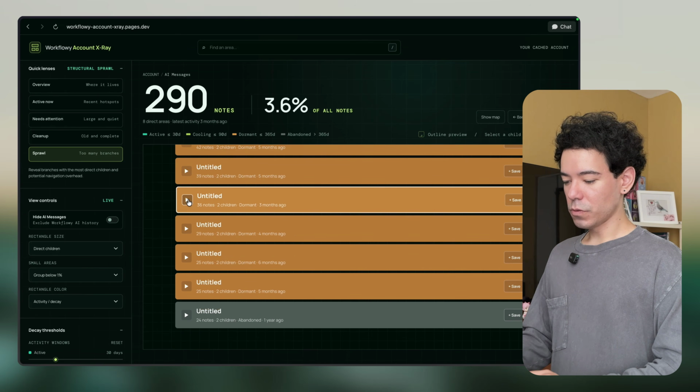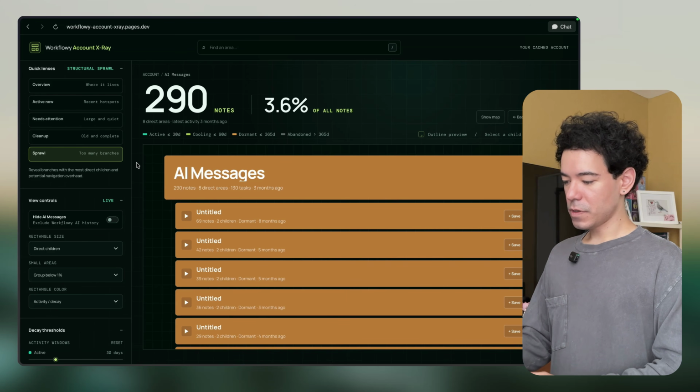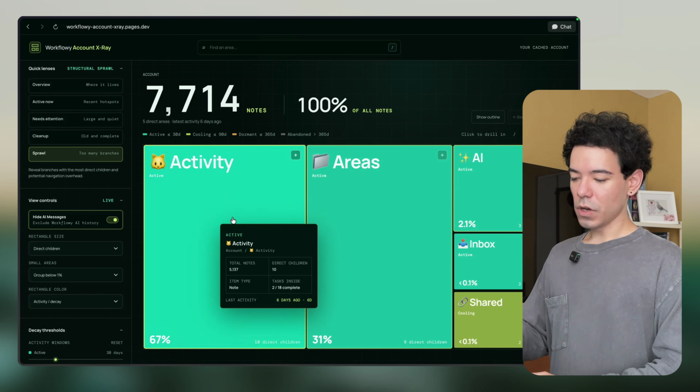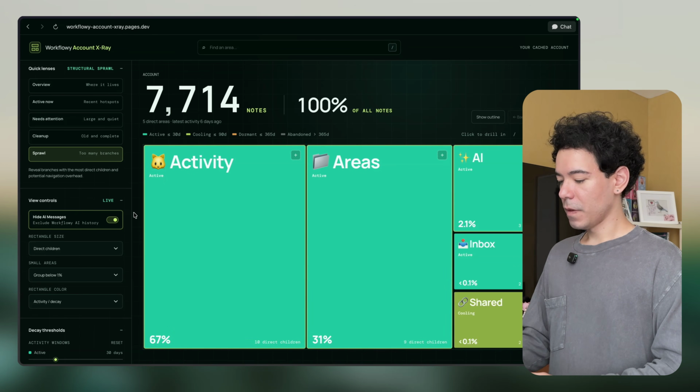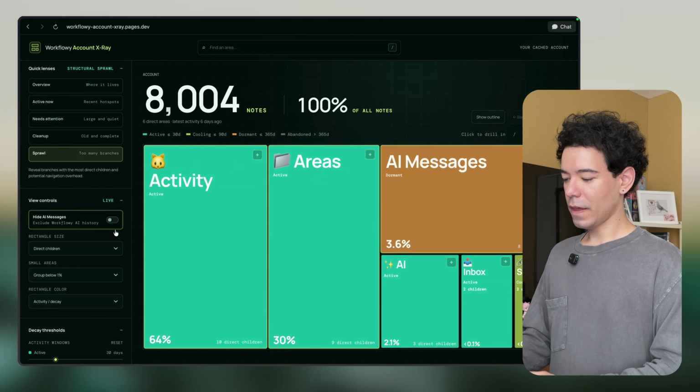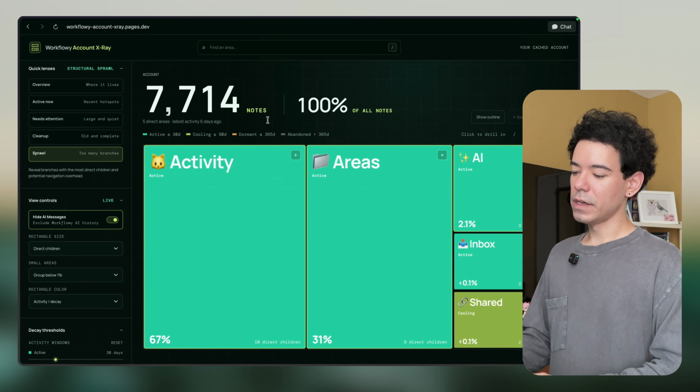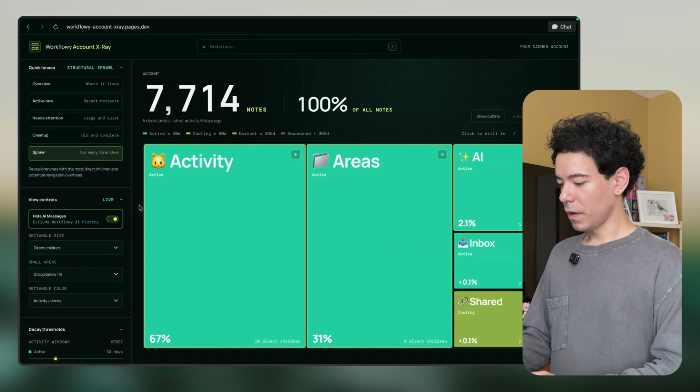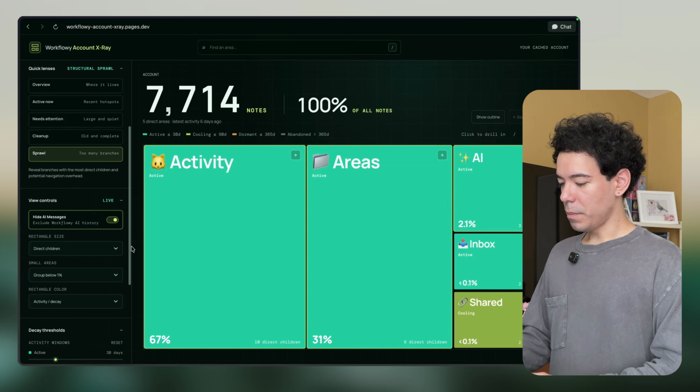It's not super useful for our purposes. So I just decided to toggle this off by default so you don't see that. It's also going to inflate the number of notes. So let me see. Yeah, we're at 8,000. If I toggle that off, we're at 7,700. So it's off by default, but you can definitely mess with it there.